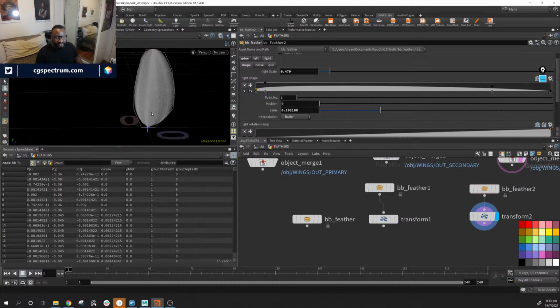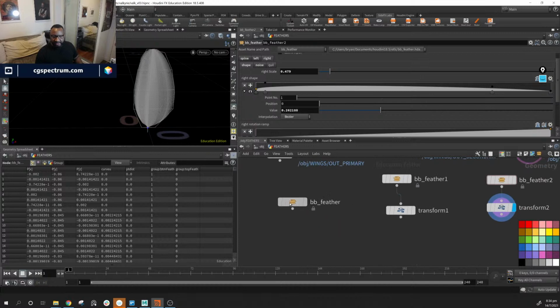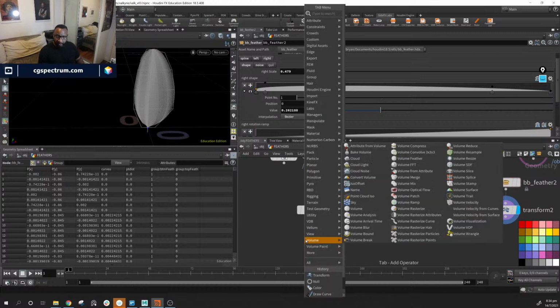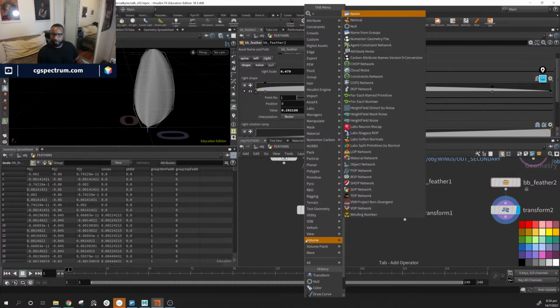So I can take those and I can combine them and use them to do my overall color, possibly other things like roughness and metalness and all that stuff. I might give each one of these a random value so that I can shift the value around. I mean, the sky's the limit at this point. So the main thing I want to do is test and see what this looks like overall. So I'm going to do a null.